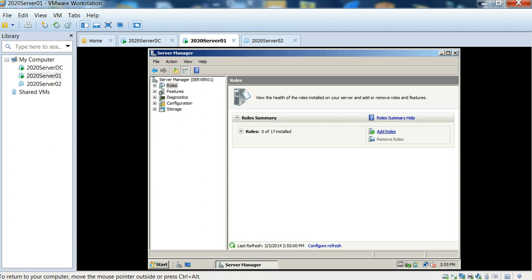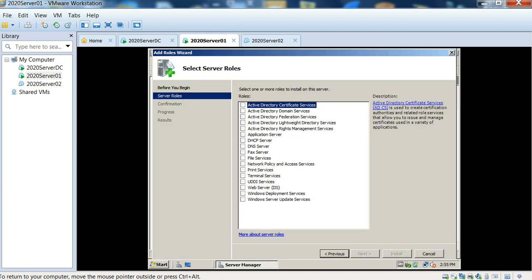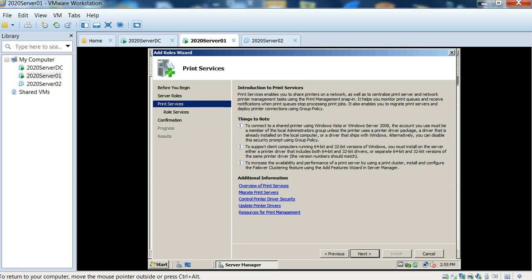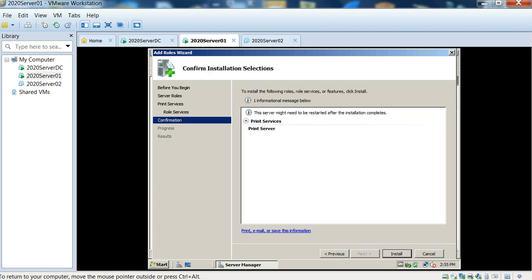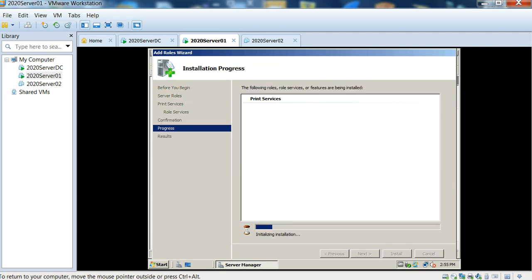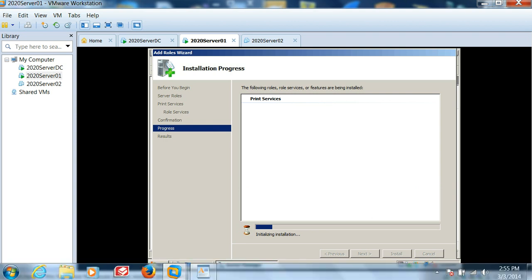Now we're going to be adding the print services roles. Check the print service box, click Next, and go ahead and skip the introduction to print services. We're going to be installing a print server, so you can leave the print server checked, and then it just warned you that the server is going to need a restart. You can go ahead and install that. That's going to take a couple seconds, but I'm going to go ahead and skip that for you.